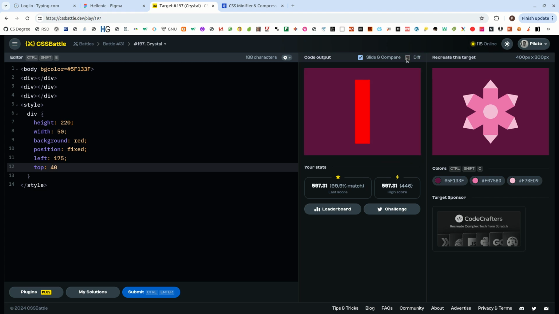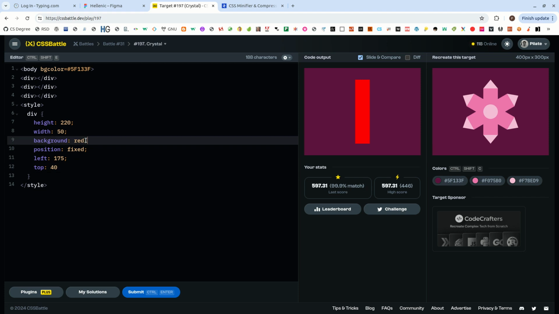Now what's next? Now let's deal with the color of the shapes on the background here. Let's say linear gradient, and we are going to need these two colors. So it's this one, followed by this one, and back again to this one.